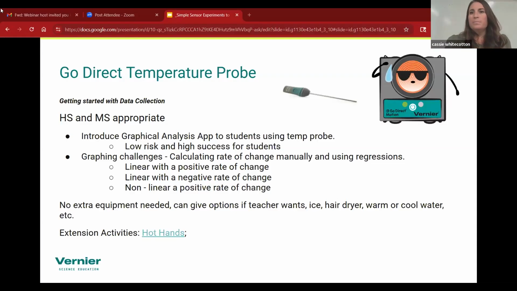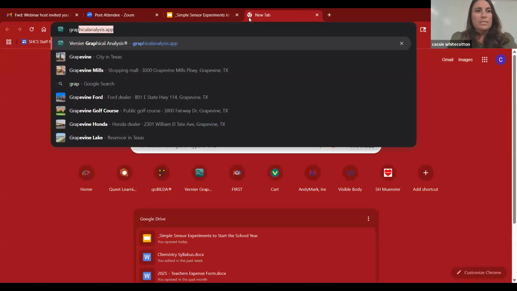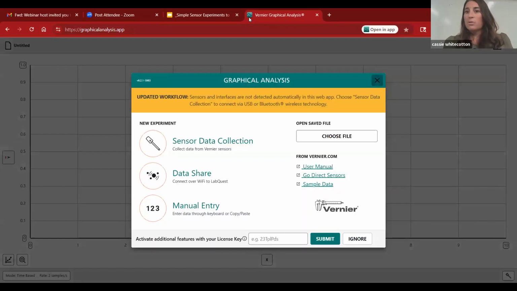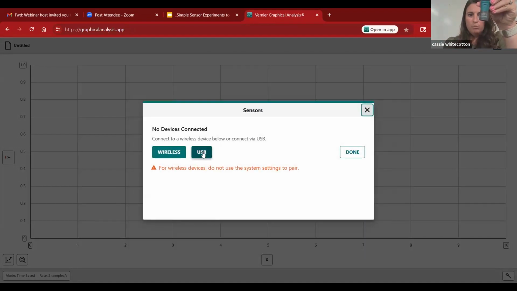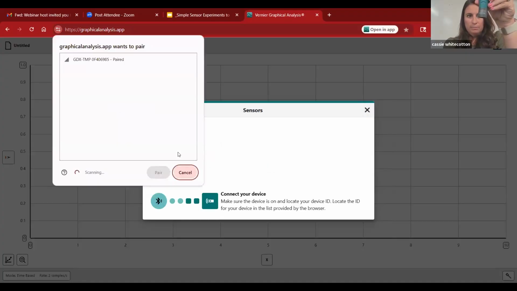So let me get out of the presentation here, and we're going to go to Google. You just simply type in graphicalanalysis.app, and this is what it looks like when it pops up. You'll get this prompt, and I'm going to turn on my temperature probe sensor, and I should get a nice little light that's flashing. I don't know if you can see that. There it goes. And we're going to click on sensor data, and we're going to go to wireless.